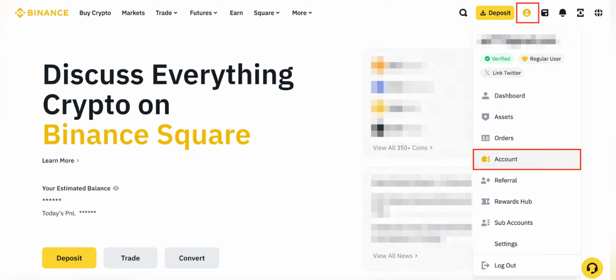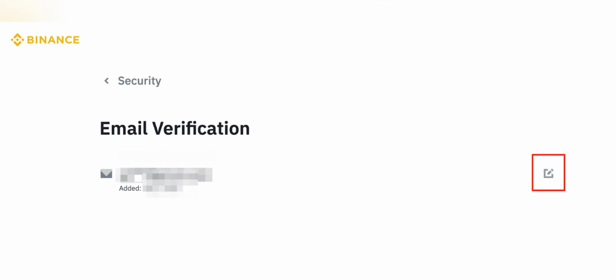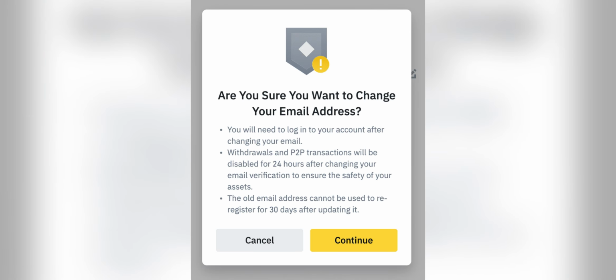Now, click the Edit icon to start updating your email address. Before continuing, take a moment to read the notes carefully. When you change your email address, withdrawals and P2P transactions will be temporarily disabled for 24 hours for security reasons. Also, your old email address can't be used to re-register for 30 days.